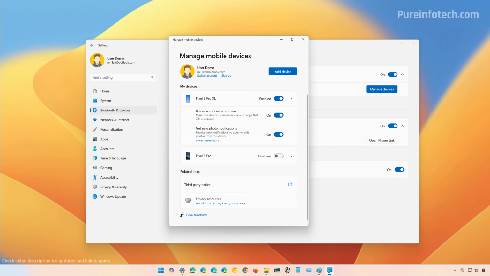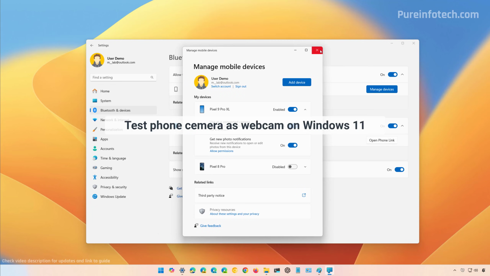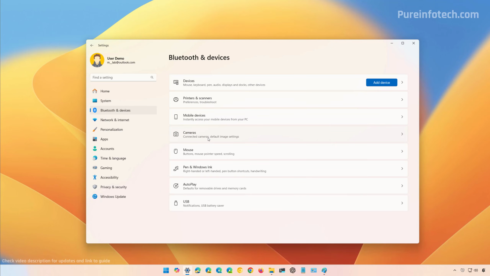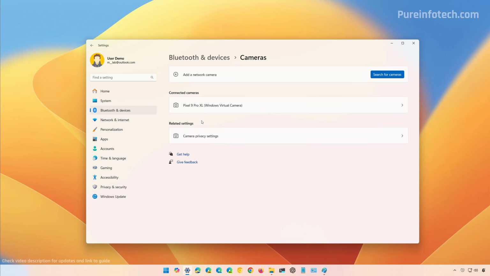And then you should be able to see this option right here, Use as connected camera, and make sure to turn that on. You can close this page, and then we're going to open Bluetooth and devices one more time. And from here, we're going to go to Cameras. And now you're going to see your phone listed as a camera on Windows 11. So we need to click that.